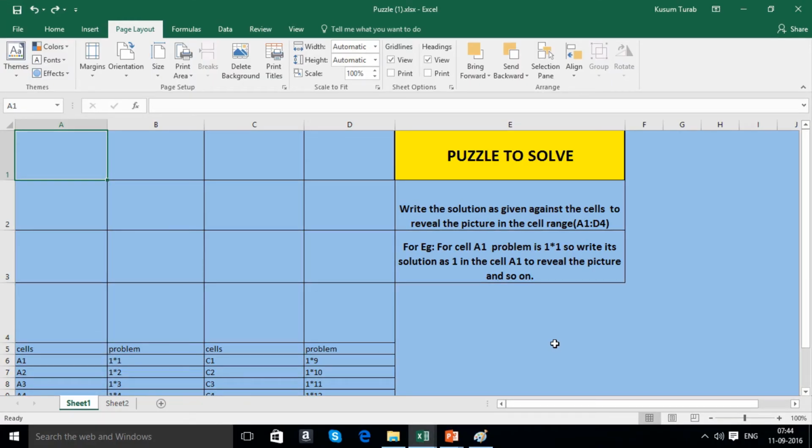Let us first see how to reveal the picture. We have to first write the problem for each cell A1 to D4 here like this. For example, A1 is 1 into 1. So we have to write its solution here.